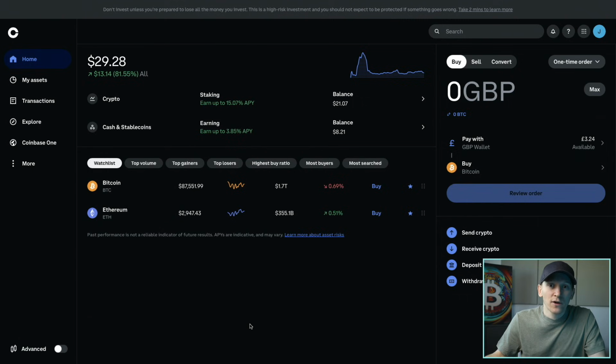I'll show you how to send any crypto asset from your Coinbase account to any other wallet. So that could be a centralized exchange or a wallet that you own. It's going to be the same process. If you have your Coinbase account open, you want to come to the right-hand side and press send a crypto.